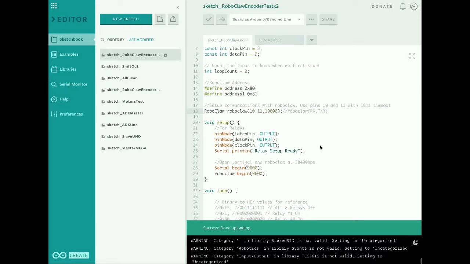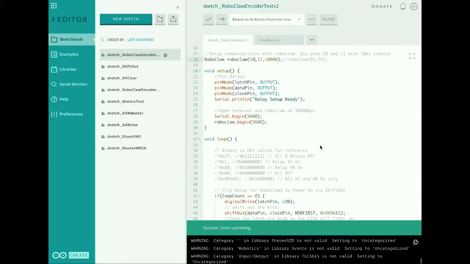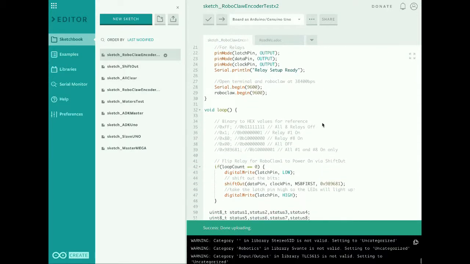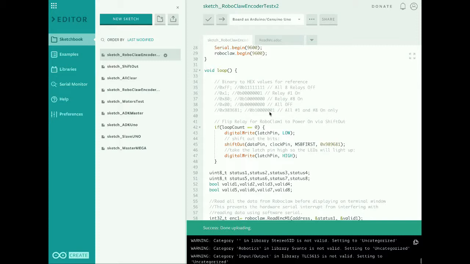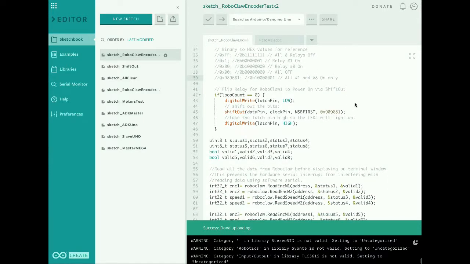So scrolling down from there, we've got the same setup for the relay controls. Here I've included some binary to hex value conversion for reference. The one that's going to be important for us is this last one. This basically will trigger relay number 1 and relay number 8 only. It'll leave the others off. So we've left this code here the same except for changing the value, as I just mentioned.